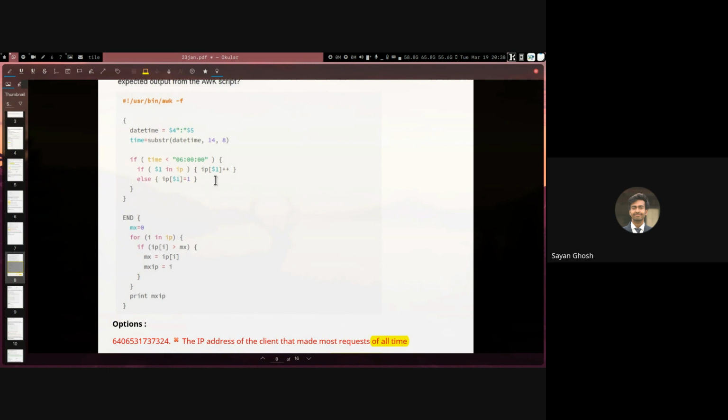So if that key does not exist in the dictionary, then create that key with a value 1. So this is the first occurrence of that line. And if this is not the first occurrence, that means we have seen that line earlier, then that IP address will exist in the array IP. So then simply increment the count by 1. So we are simply storing a dictionary where the keys are the IP addresses and the values are the number of times they are seen in the list.